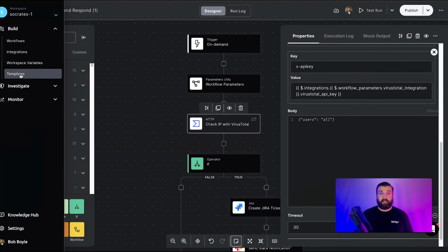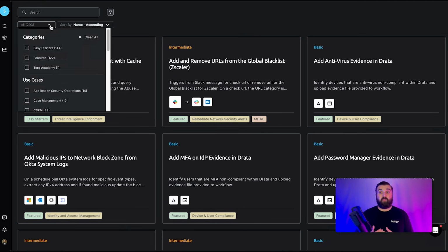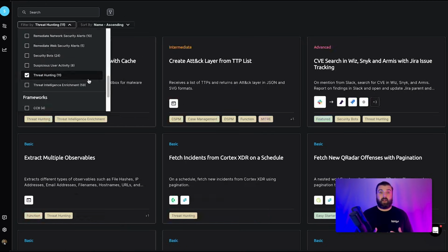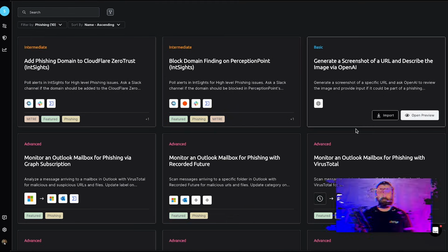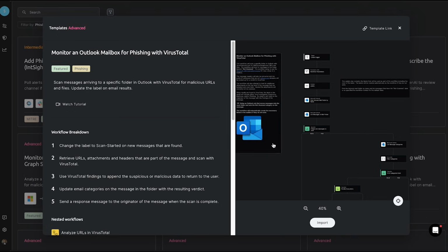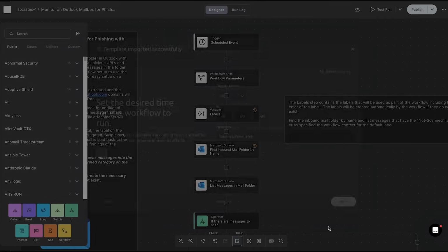The easiest way to get started is with templates. Whether you want to start with EDR, threat hunting, identity access management, or phishing response, it's as simple as pulling up the template, reviewing the steps, and importing the template into your workspace.